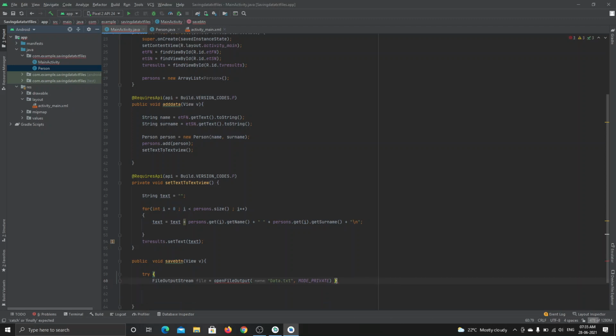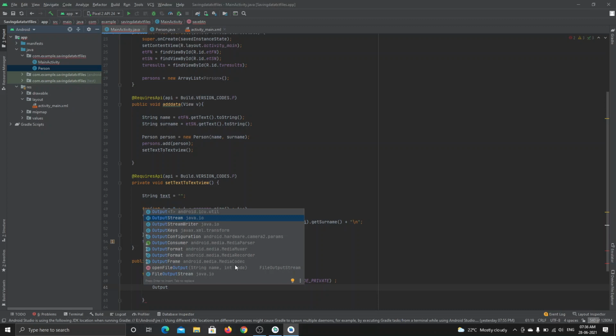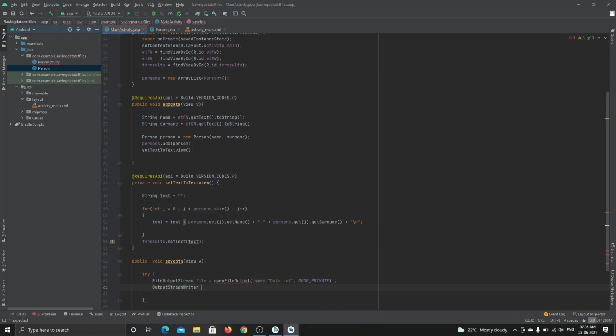Let me give some space. Now I will write the file. If I am just opening it, it doesn't work. If I want to save the data inside the file, I will use another method, that is output stream writer. What this output stream writer does is write the file. We don't require anything else to write. Just by using this output stream writer, it will write the file by opening it itself.